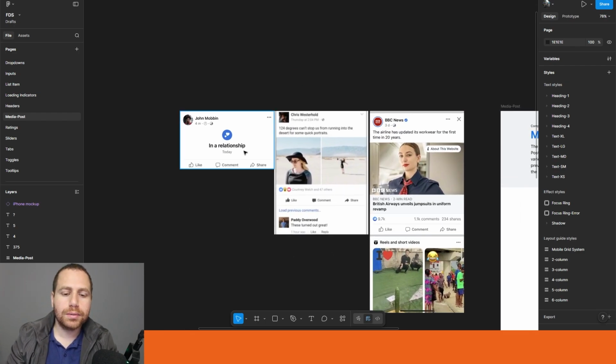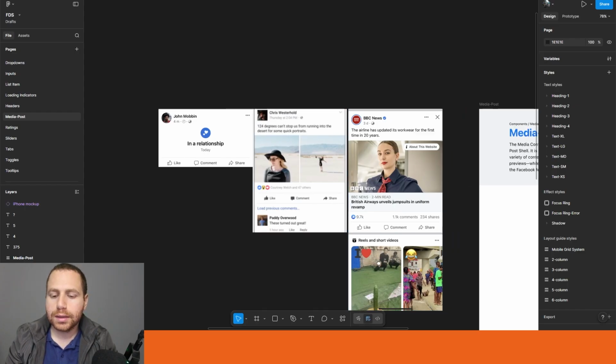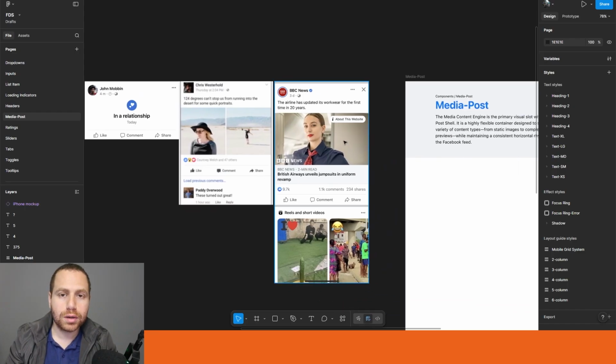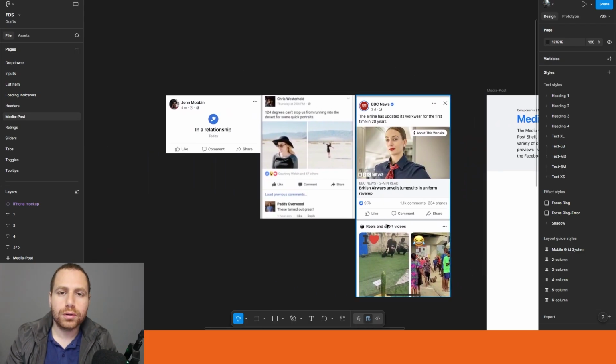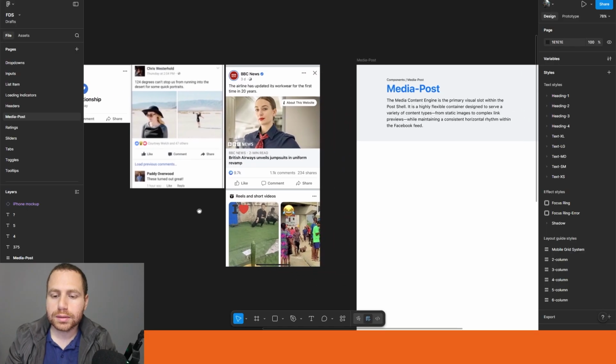So here, for example, this is one of the Facebook posts, and it has a relationship, or an announcement, something like that. So this will be designed. This will be our grid. So 2 or 4 grid. And this is our link or an article where someone is sharing an article or a link. And yeah, the 4-column grid as well. So we're going to do that together.